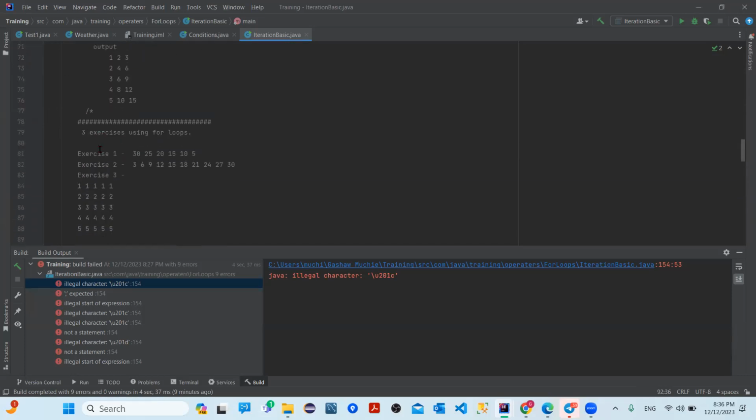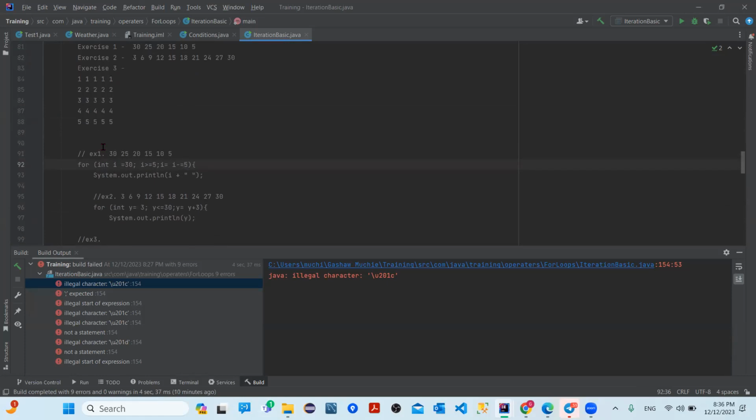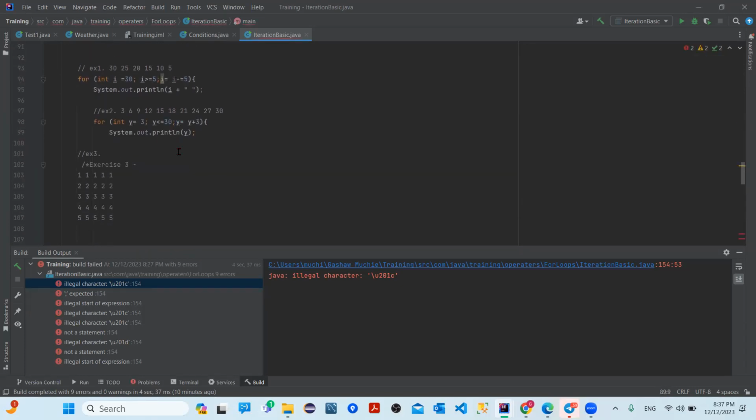Everyone who has not done this, please follow along. We had these three exercises, 1, 2, and 3, to be done as part of your home assignment. Exercise 1 is about printing 30, 25, 20, 15, 10, 5. All the numbers have a difference of 5, so each subsequent number is decrementing by 5.